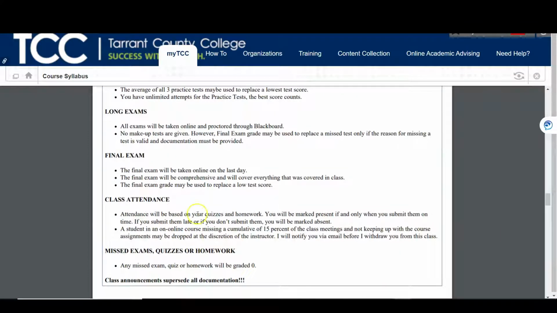So the final exam will be taken online on the last day, that is on December 16, but the exam would actually open starting December 15. Okay, and then you have until December 16 to complete the test. The final exam will be comprehensive. It means that we will cover everything that was covered in class. And again, the final exam grade may be used to replace a low test score.